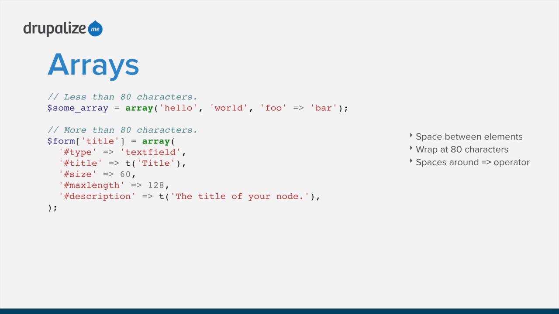Arrays. Drupal has a lot of arrays. So understanding the coding standards for handling arrays is an important one. If the content of the array fits on a line that's less than 80 characters, you can go ahead and put all of those keys and values onto a single line, like the first example here. However, if the content extends to more than 80 characters, you should wrap so that each key value pair is on an individual line of its own, indented 2 spaces, as you can see in the second example.